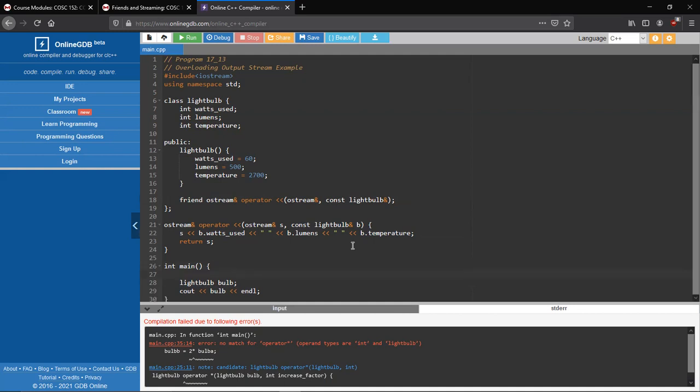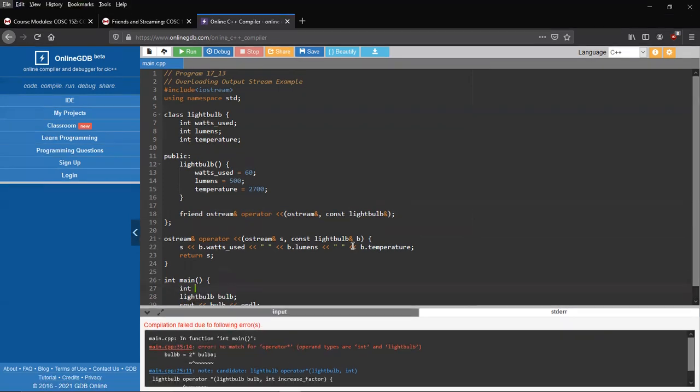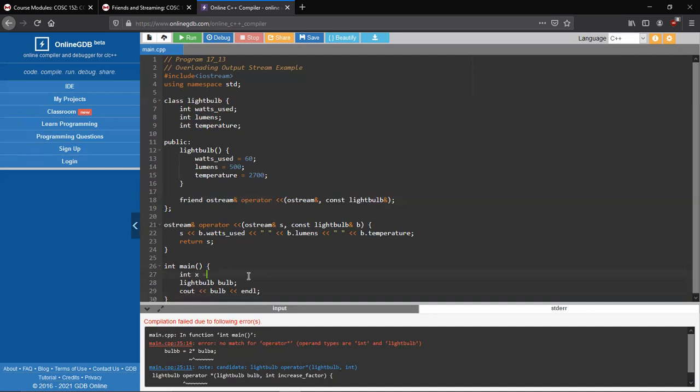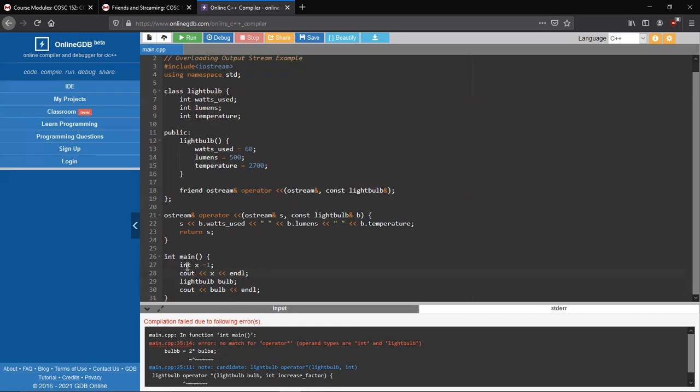Like you could declare an int x. Whoops, let's try that again. You could declare an int x and initialize it to 1, and you cout x and then end the line. So instead of just outputting 1 as text, what this cout statement does is it will output whatever value the box x has inside of it.